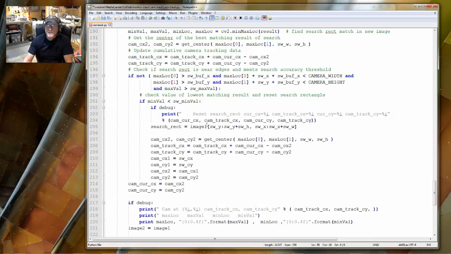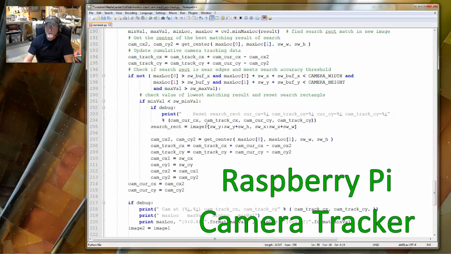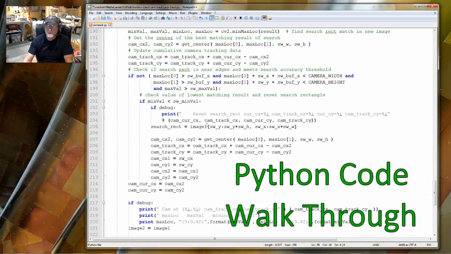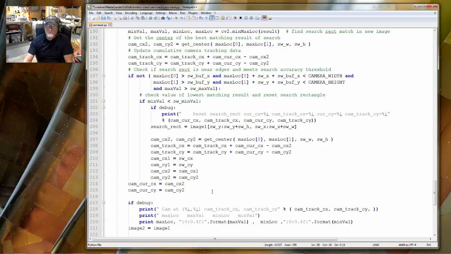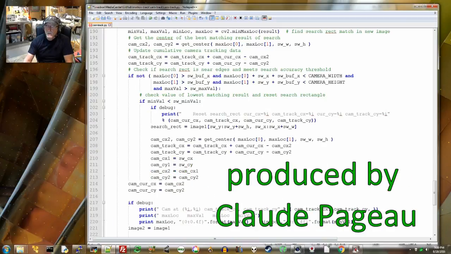So that's about it. The code is up on GitHub. It's kind of interesting to see the actual demonstration, but I thought maybe I'd just run through the code.